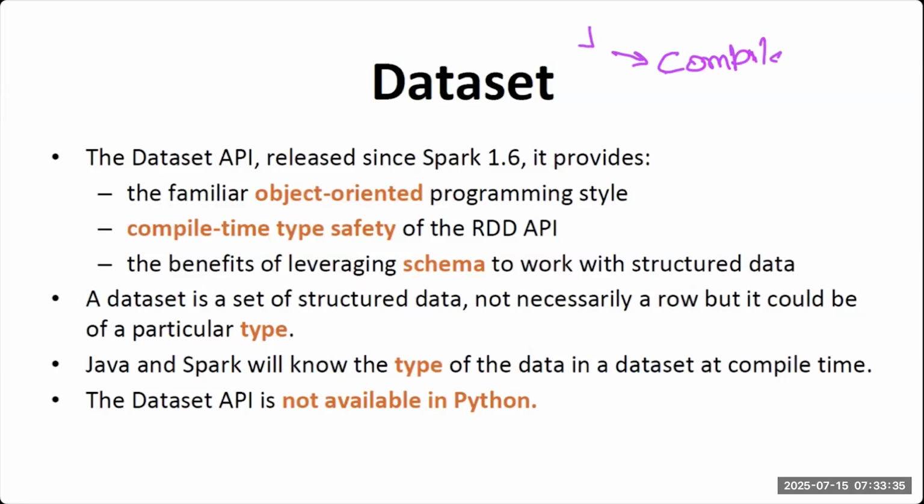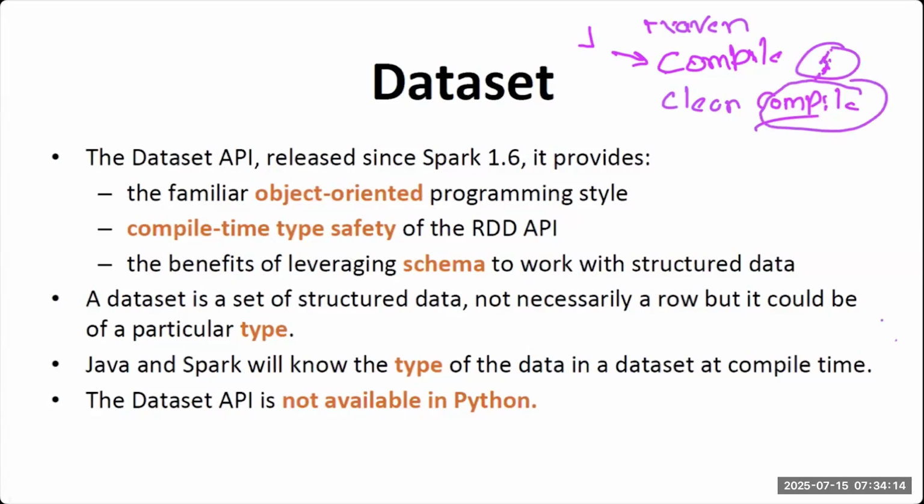Have you used a Maven project? In Maven we use the clean compile command, where it will compile and check if your code has any issue, if anything is missing, like if you have missed any colon. Let's suppose you are writing Java code and you miss a colon, then compile will give you the error. And suppose you are not compiling, then what will happen?